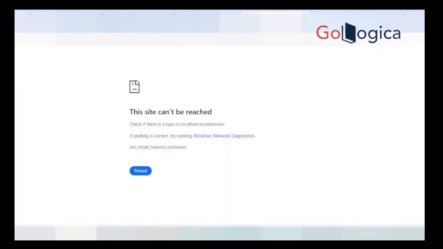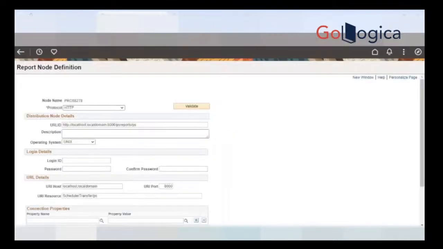Localhost.local domain. Now this host name is of your VM, right? And it is not able to recognize this particular domain outside of your VM. That's why you are seeing this. So now we have to change our report node configuration to reflect the correct URL. Let's go to report nodes once again.